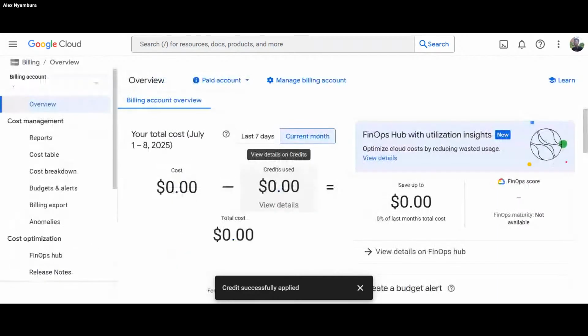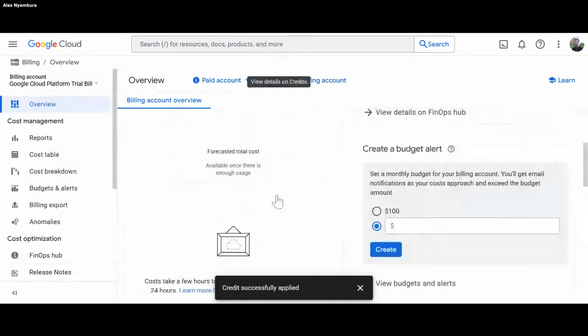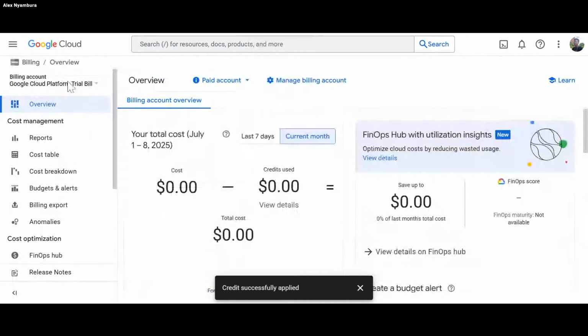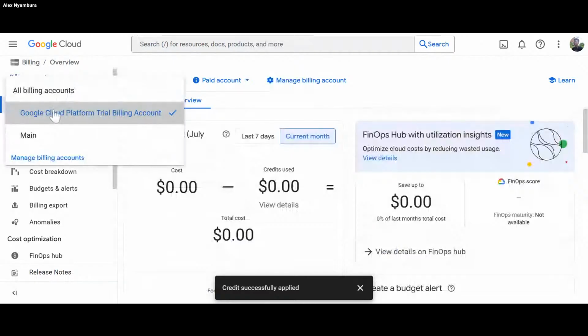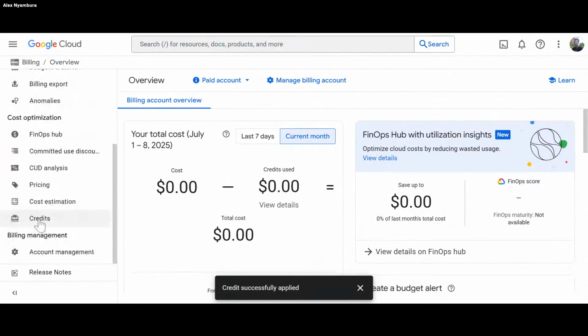Yeah, and you can see that I have my billing account already. Also, when we are running these labs, your billing account should be the Google Cloud Platform Trial billing account, the one that you're working on right now. Otherwise, if you mess up and maybe use your main billing account or any other billing account, you'll find that you'll get some charges which you never expected.